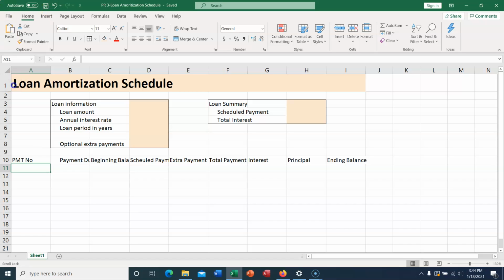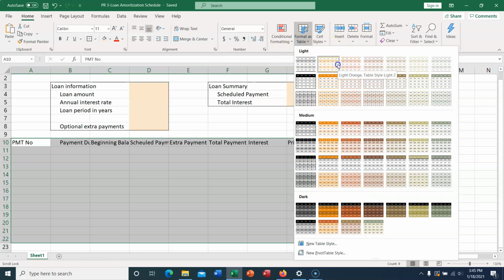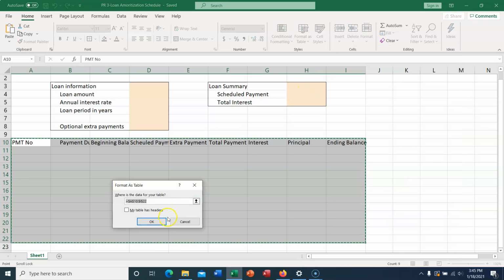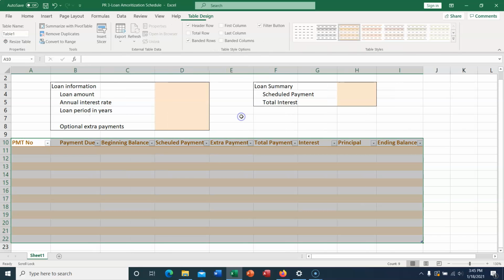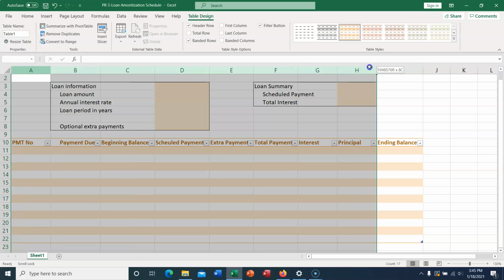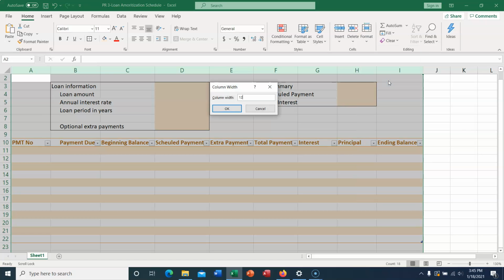Now, we're going to select A10 through I22. So I'm going to go in my Name Box, A10, colon, I22. And then we're going to format as table, and we're going to select the light orange table style two. Click on that. We want to make sure that the My Table has headers checkbox is checked, and then press OK. And then what we want to do is resize columns A through I again, because it kind of messed it up. So select A through I, and then we're going to go to Format, Column Width 12. OK.